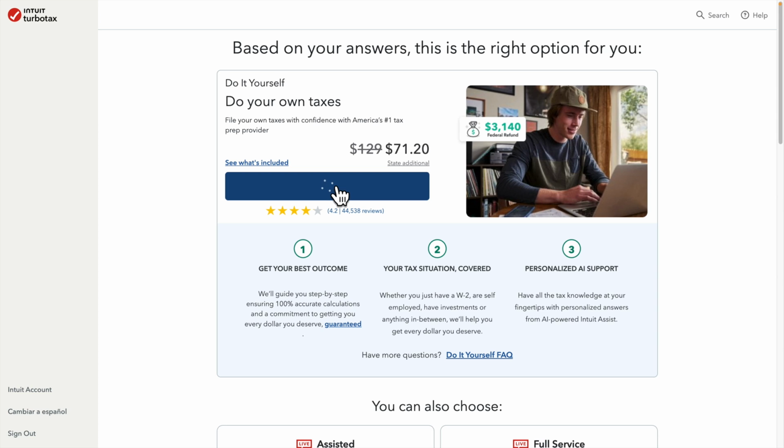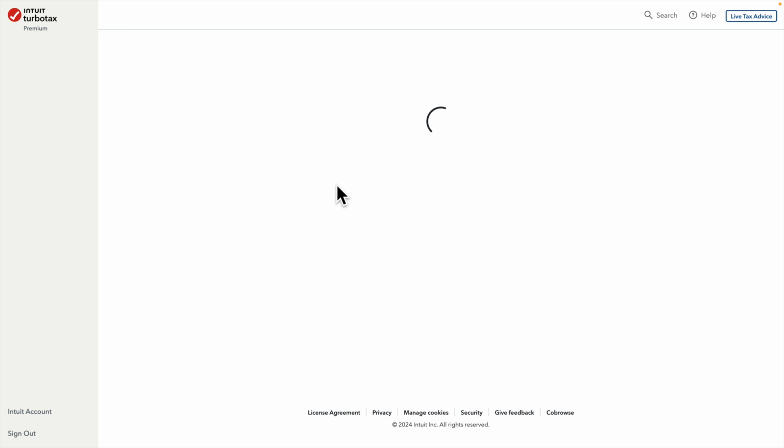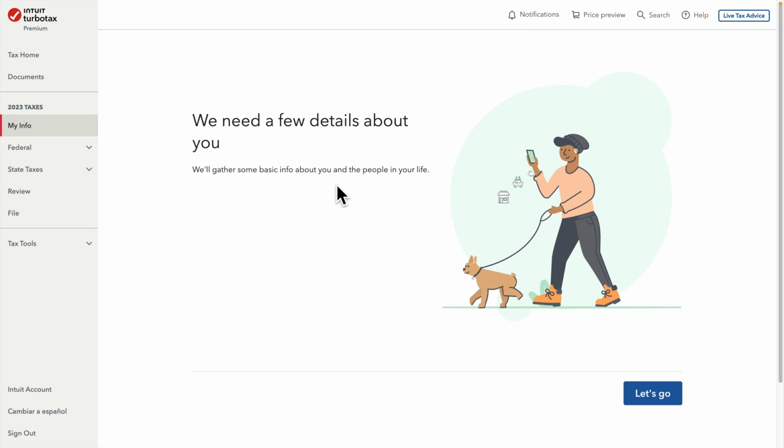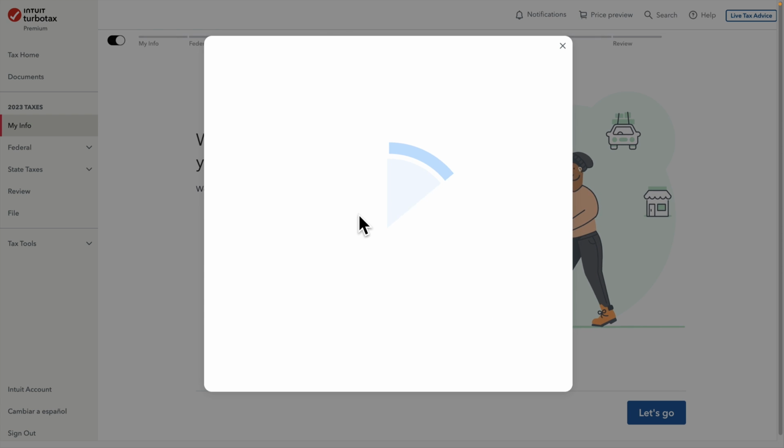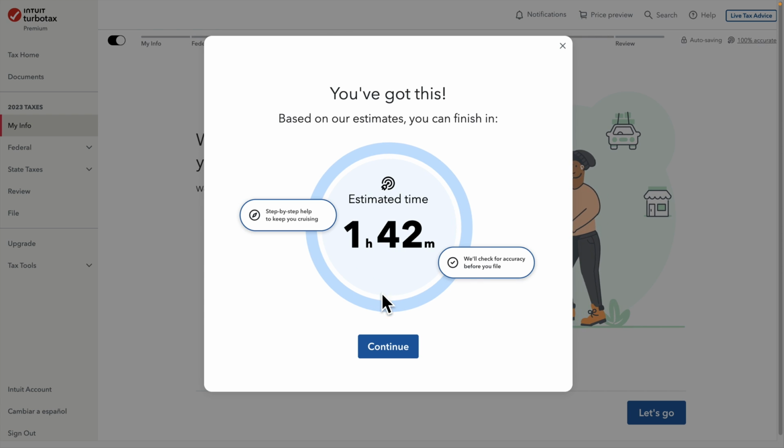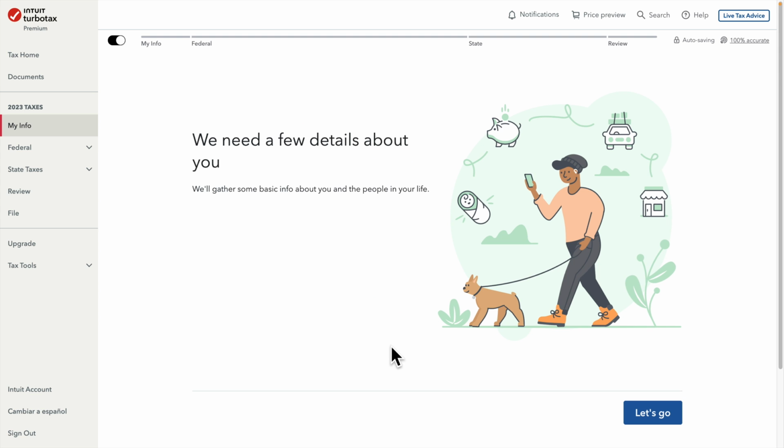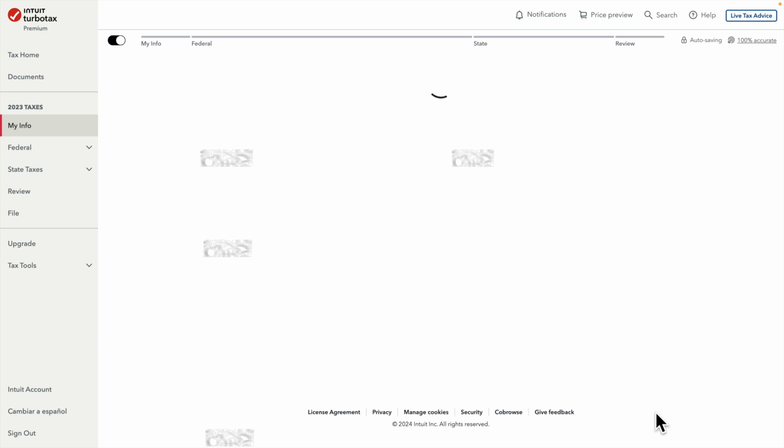Once we have decided which to choose, we click here, and then it will open the main information page where we can put our information, like name, phone number, address, this type of thing. It will take some time for the first login. When you try to use the software at the beginning, it will take some time, and then you will find here we need a few details about you. It will give you the estimated time it will require to complete the tax return. You can just ignore it, and then you will find a button, let's go. We can click here to go to the next step.